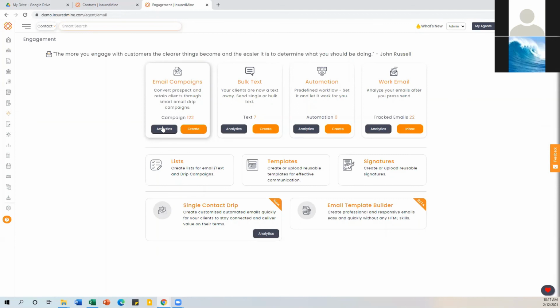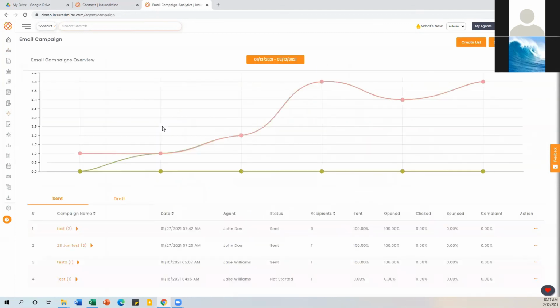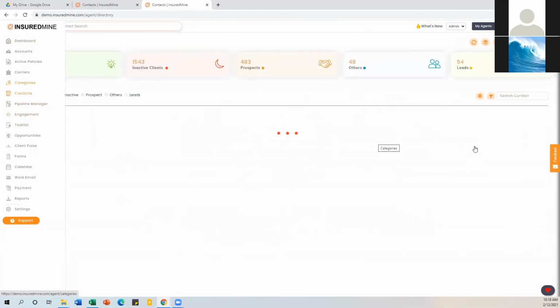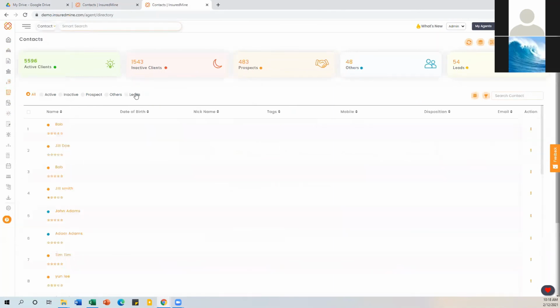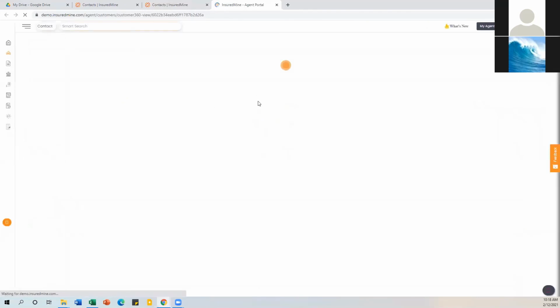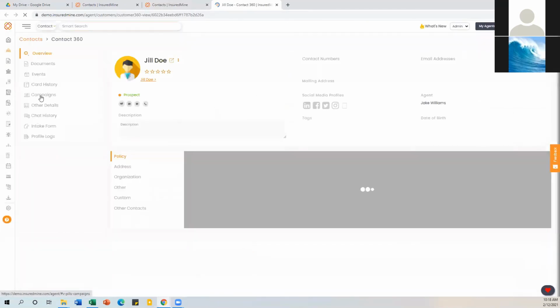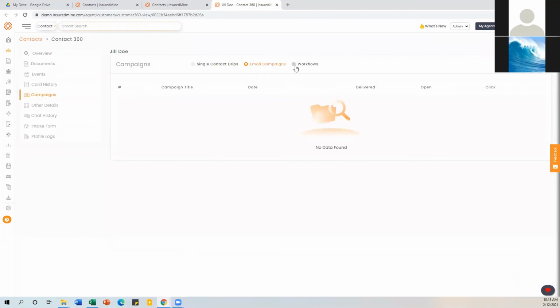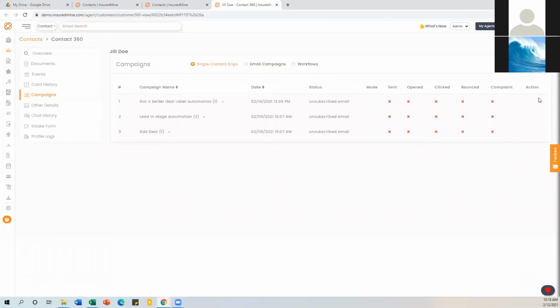When you opt them out on their contact, what does that stop, or does it stop everything? It just stops them on that one campaign or that one workflow. Let's go into this. We don't have any that are live because it's the demo, so it's hard to see. But you can go to campaigns here. There's 3 different options: email campaigns, workflows, and single contact drip. And then right here under this action, there'll be 3 dots. You'll click that, and then you can click pause or stop.